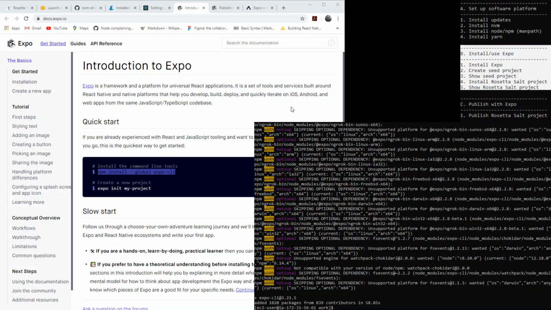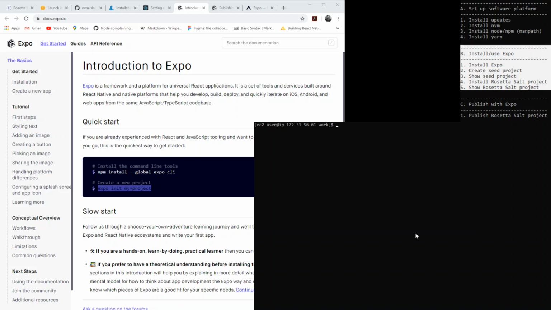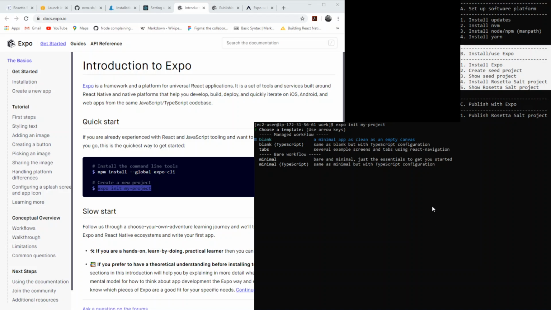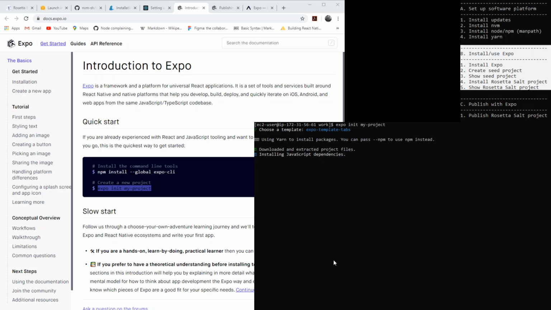Okay, so we've now installed Expo, and if we go back to the browser and take a look at the next step, it's initializing a new project. So I'm going to go ahead and do that, and that corresponds to step 2 in section B in the upper right hand corner. This is creating our seed project, and I'm going to pause after I start this just in case it takes a bit of time as well. Okay, so I'm going to go ahead and start that.